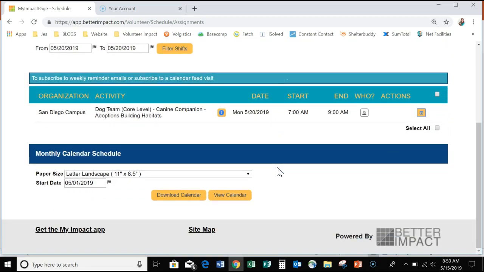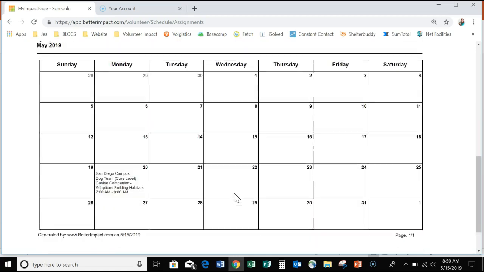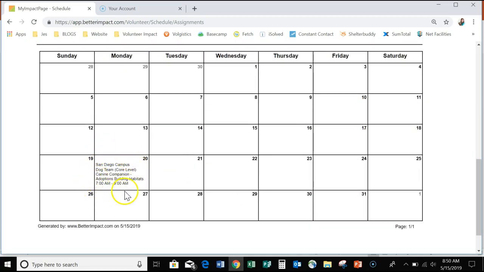If you prefer to see a full calendar view and you want to print that out for your records, you can go ahead and click on View Calendar. And there it is. So I have the one shift so far that I've signed up for.